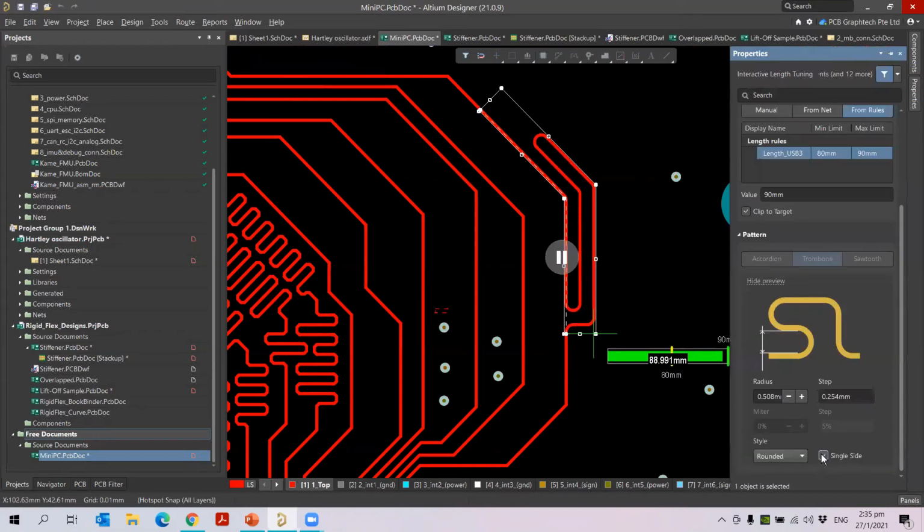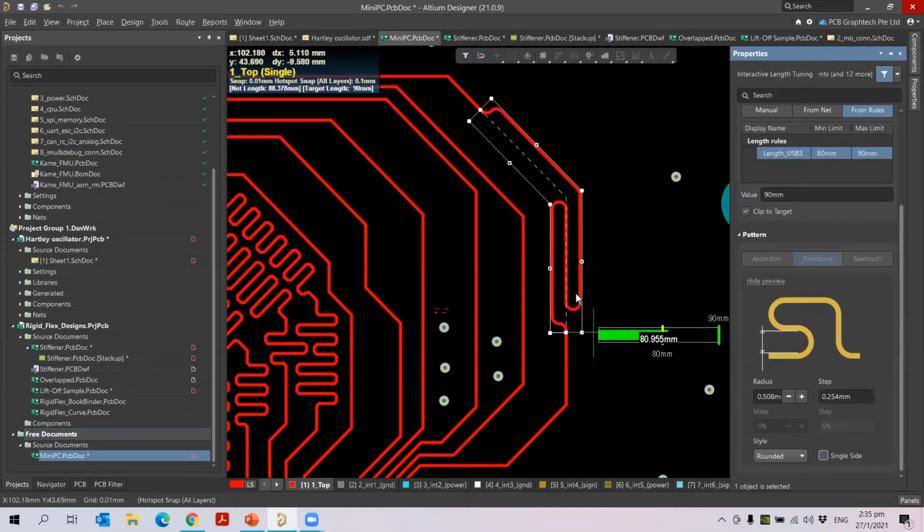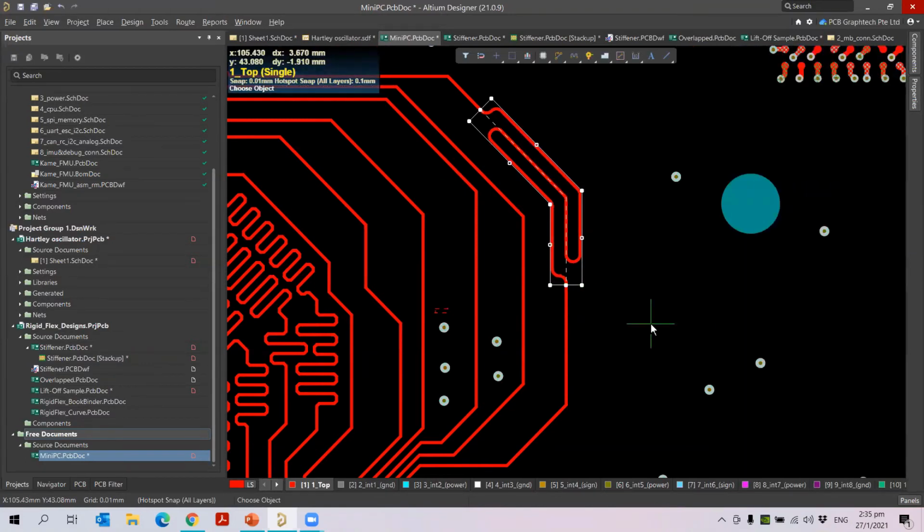Let me change this to single side again, and then I try to place it here. Then you can adjust your trombone, you can just drag it and move it however you want. So this is about your trombone tuning.